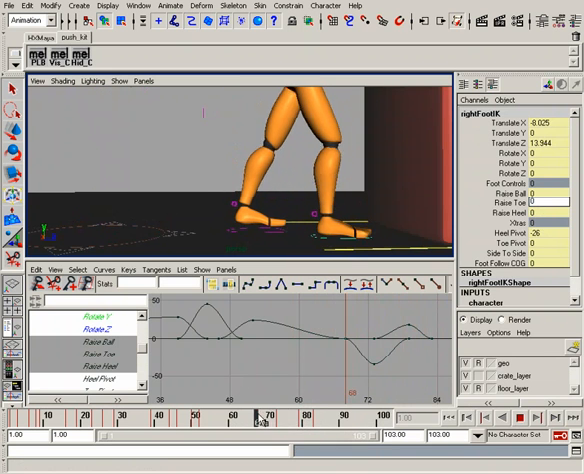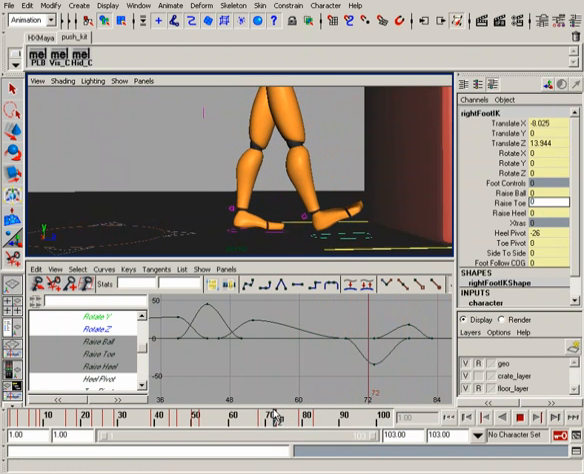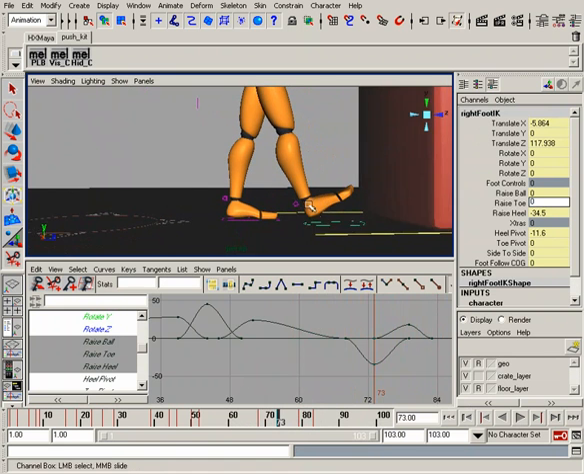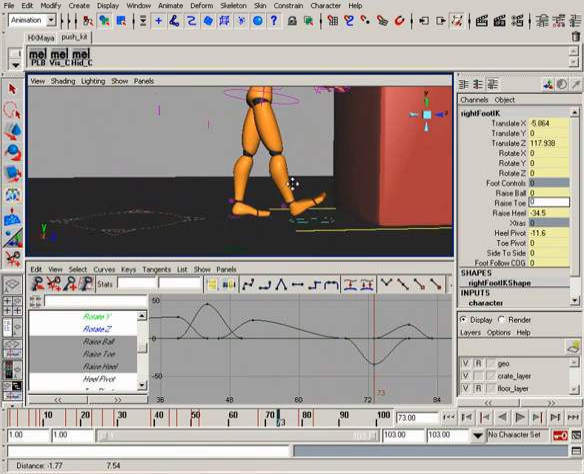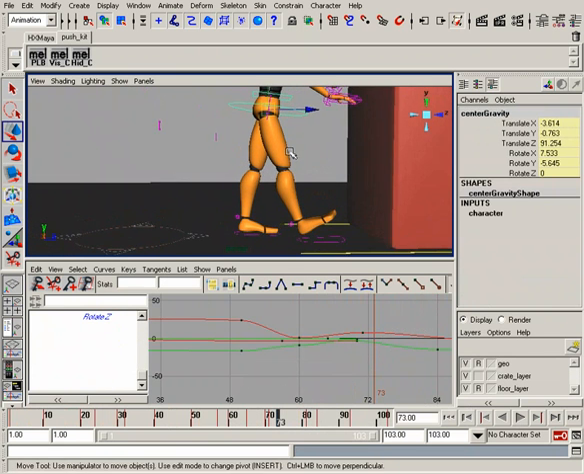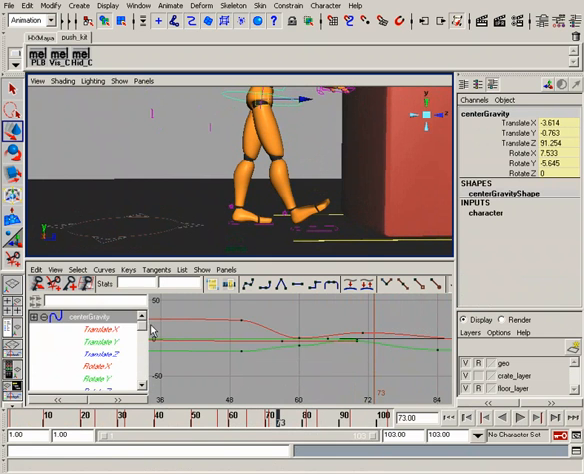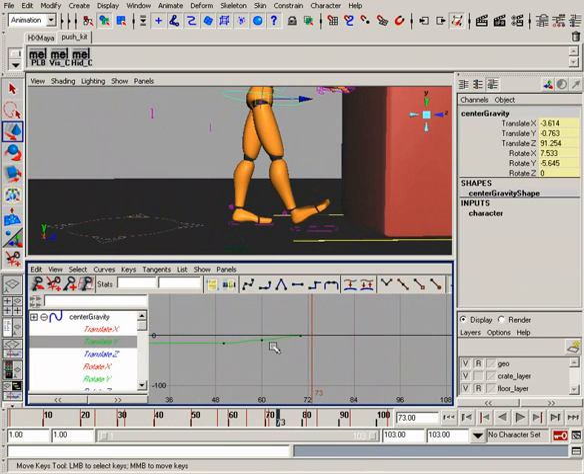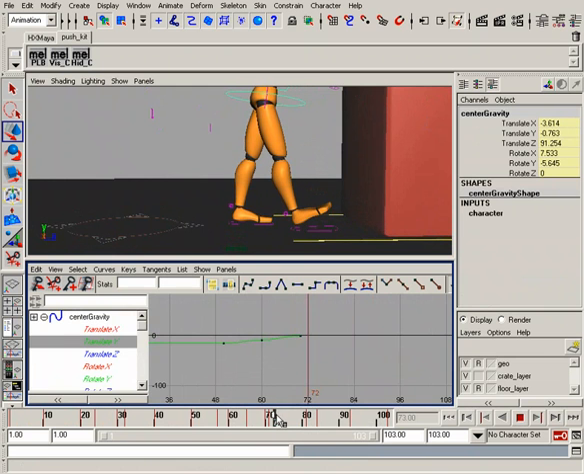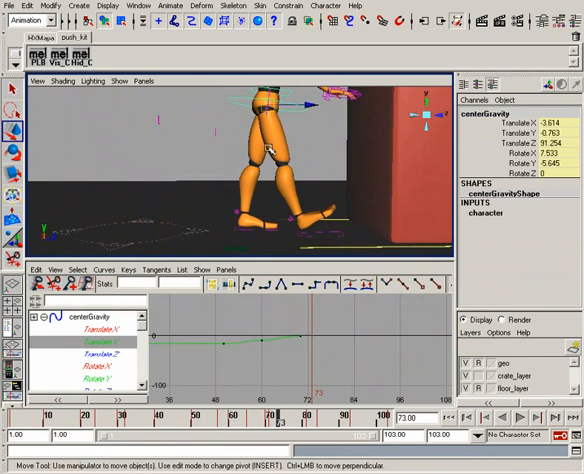Now all we need to do is make sure that the leg is able to make contact with the floor. So let's go to our center of gravity and we'll go to the translate Y, and we want to change a few things here. At about frame 73, we want to bring down the character a little bit more, but still to the point where he is moving up.